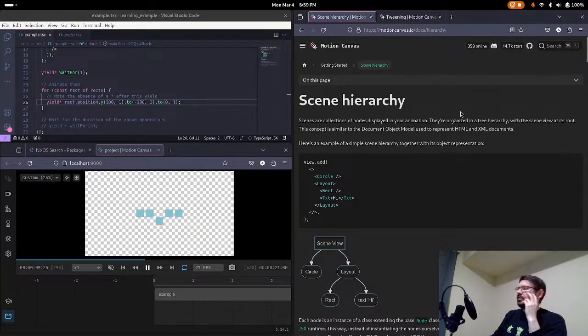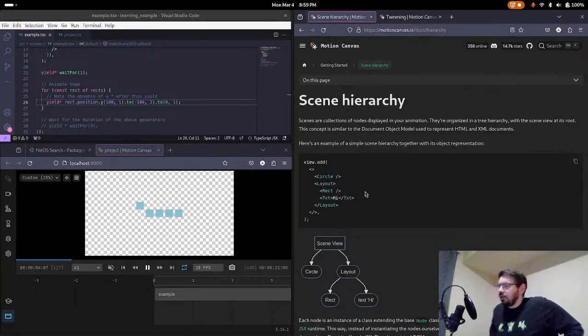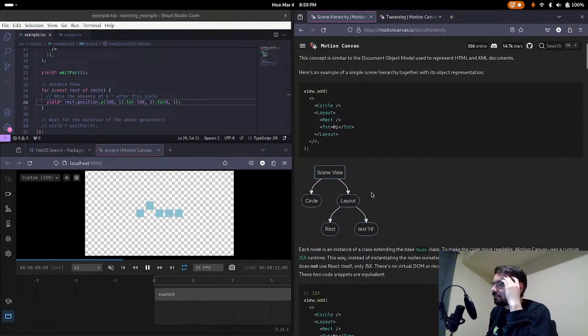Okay, but here's an example of a simple scene hierarchy together with its object representations. A circle, a layout, a rect, a text, and a layout. Oh, and this is just like open close, there's nothing inside the rect, it's just a rect. So the scene view has a circle and a layout, and this layout has a rect and a text. Okay.